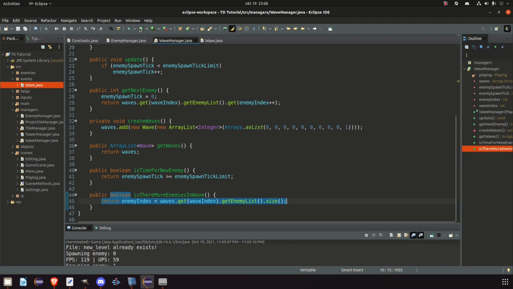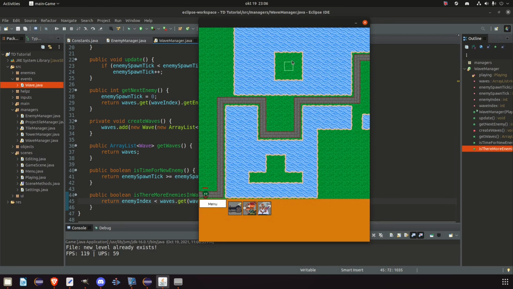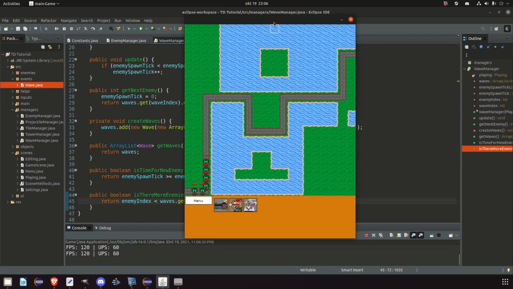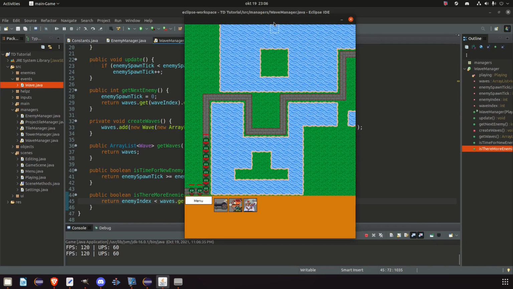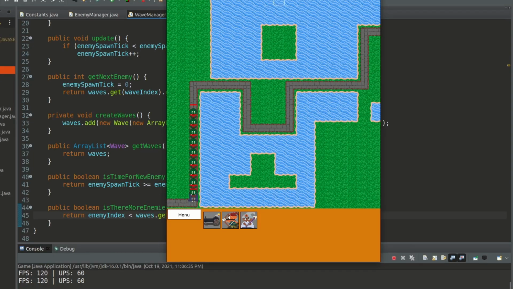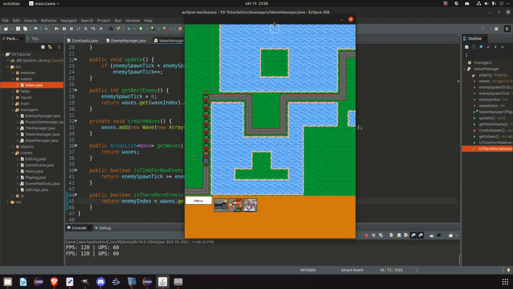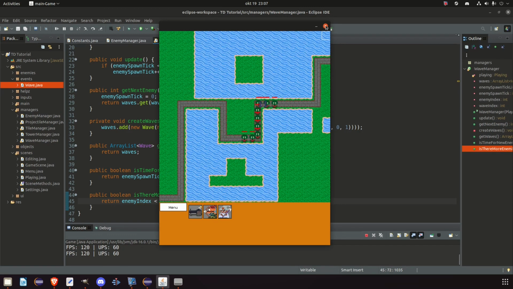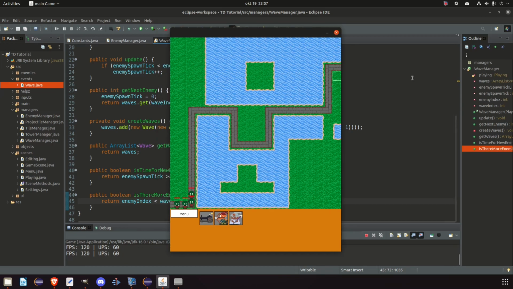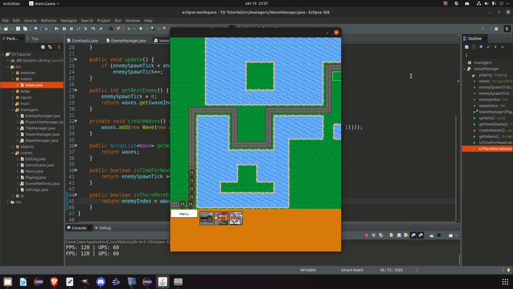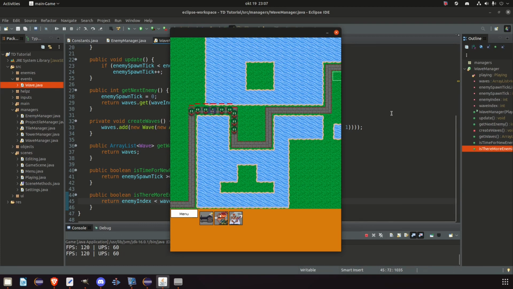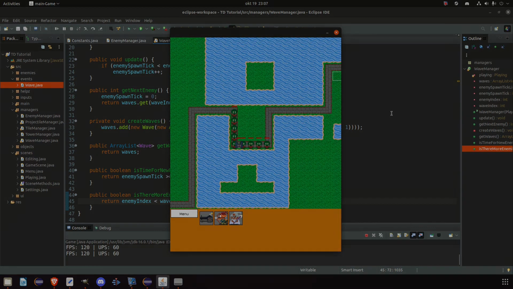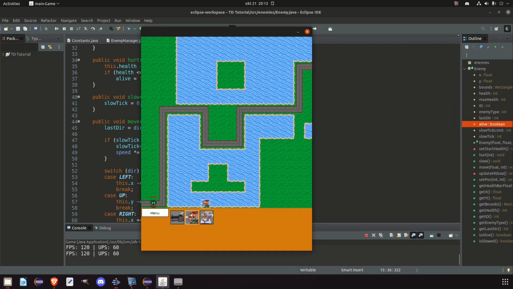So this should return true now when the index is 1 from the size. So 3, 4, 5, 6, 7, 8, 9, and now a bat. It's working. Perfect. Finally. It's always the smallest problems that take the longest amount of time to find. So yeah, our first wave is working perfectly. And what we need to do now is to work on adding more than just one wave and also everything that goes in between. But that, my friends, will be in the next episode.